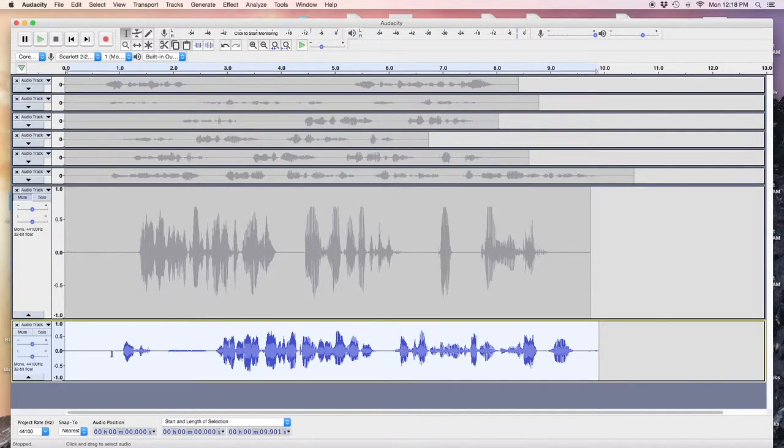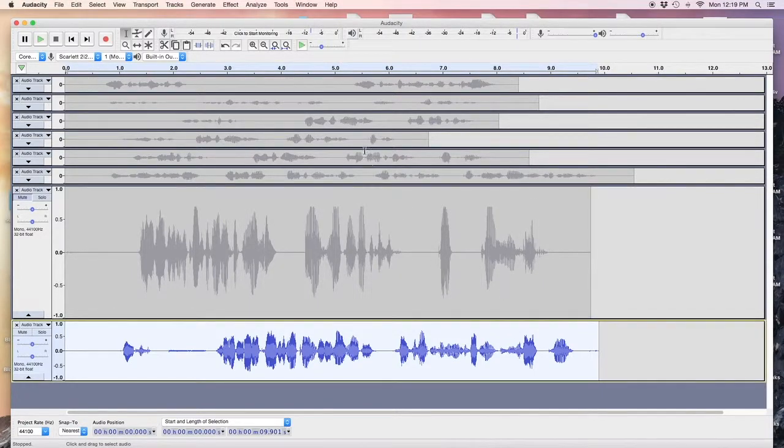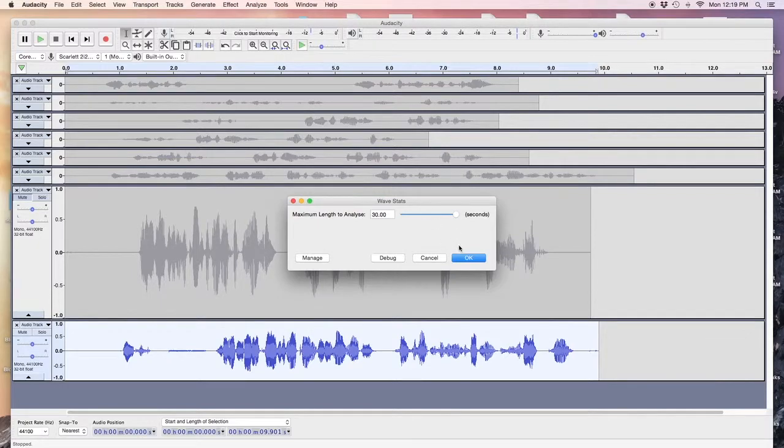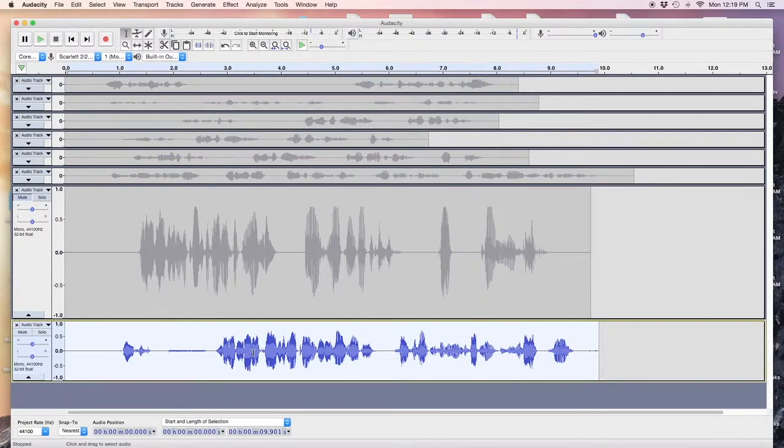So it didn't clip. It's at -3.2. I'm going to analyze. My RMS is just right. Analyze my wave stats. -3.2. So this little piece should be ACX ready.